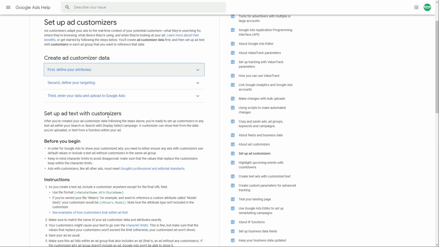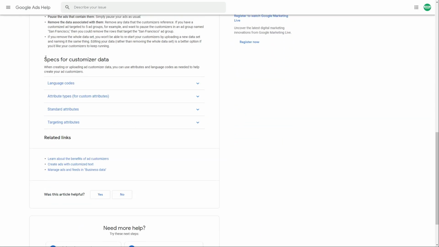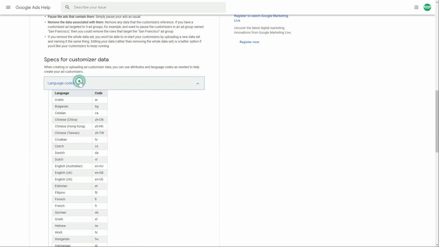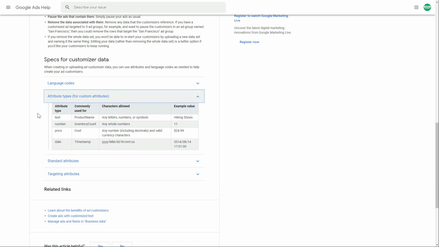Okay, another important section is in here. Here you have the specification for the customizer data file, and you have the language codes over here. But most important are the three elements over here. You've got the attribute types. We've got 4 attribute types available: text, number, price, and date attribute. And here you have the examples of how they can be created.